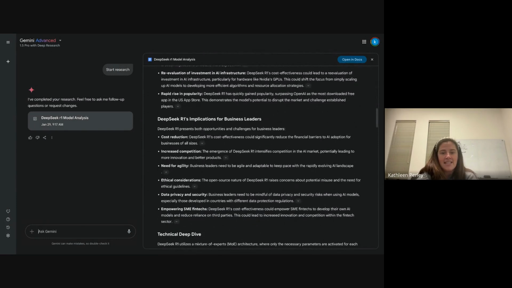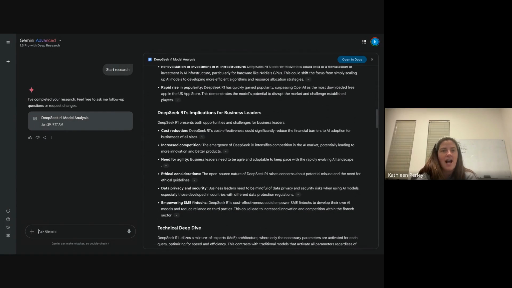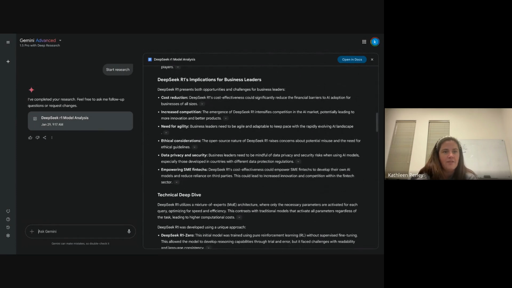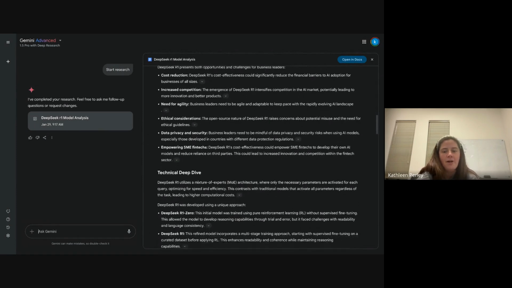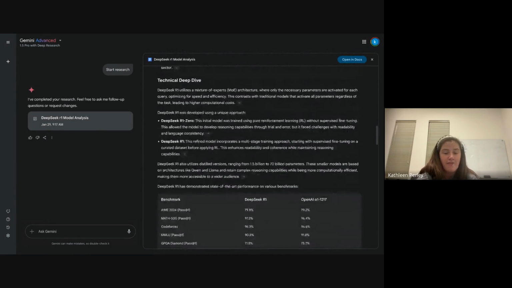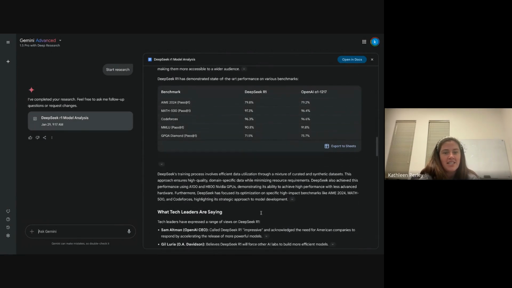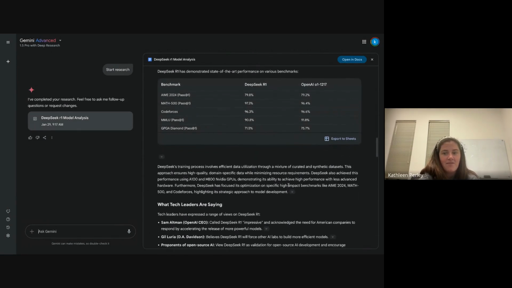I'll probably dig into this a little bit more. And obviously you still need that human touch of bringing your own experience to the table to push the model to talk about certain areas. But this is a great starting off point. And look, it even pulled in your benchmarks that you can export to sheets. I've done this, which is really helpful.